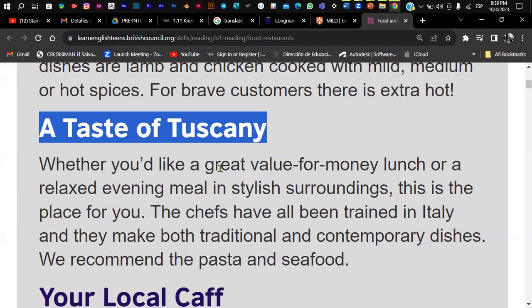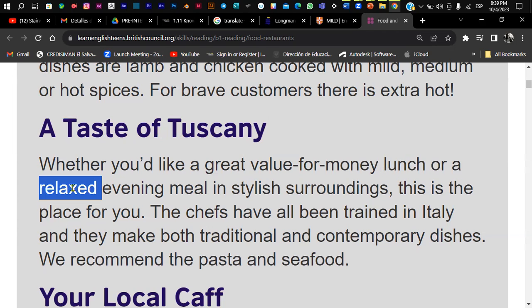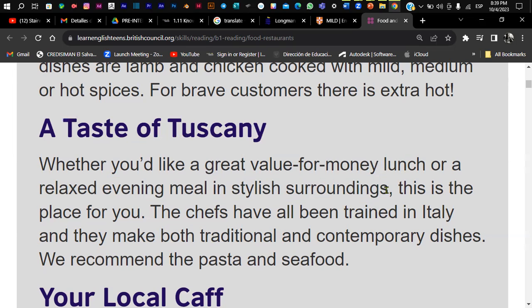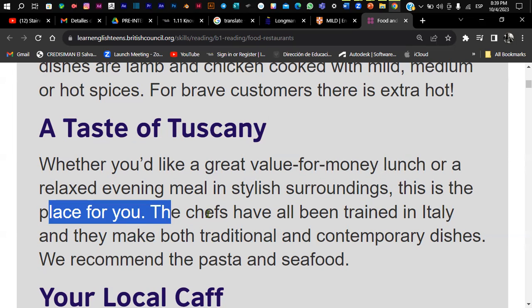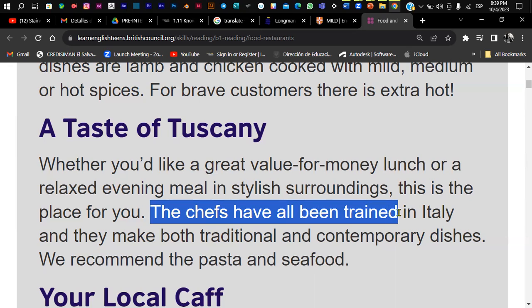Oh, okay. This restaurant seems pretty cool. Whether you'd like a great value for money lunch, or a relaxed. Repeat, relaxed. Relaxed is with the letter T, con la letra T. Relaxed evening meal in stylish surroundings. This is the place for you. The chefs have all been, let's repeat, trained. What is trained? The chefs have all been trained.